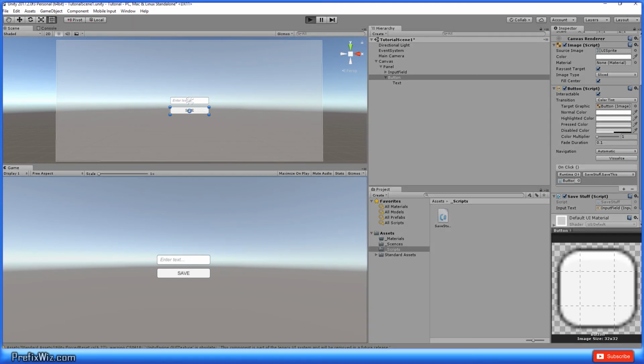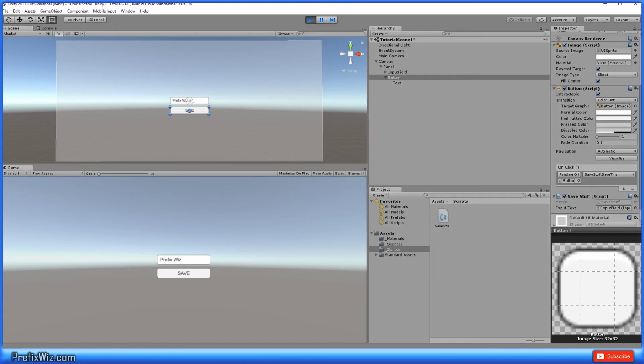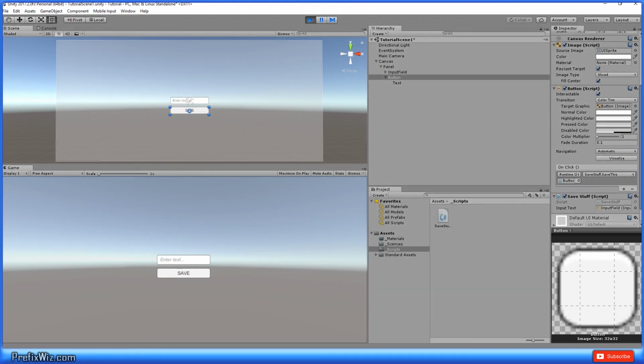Okay, so let's just hit play. Let's type in PrefixWiz. Let's hit the save button. All right, and if we were to stop this and start it back up, the start function should grab that saved information and place it inside the input field text. And PrefixWiz shows up. If you wanted to change it, save it. If you were to leave and go back into the game, it pulls that saved information and places it in there for you.